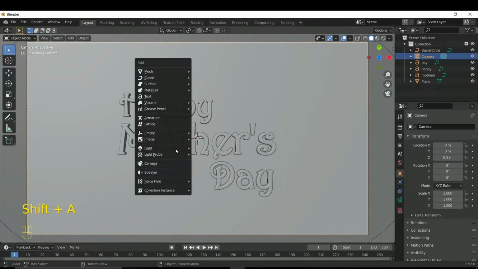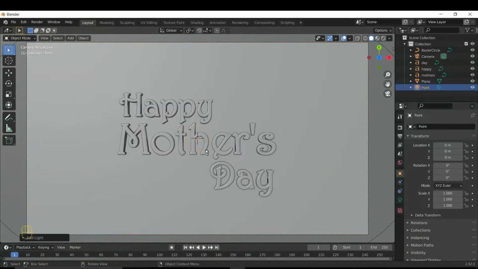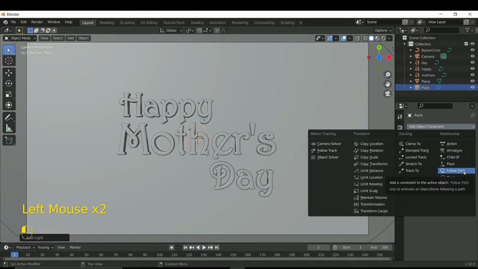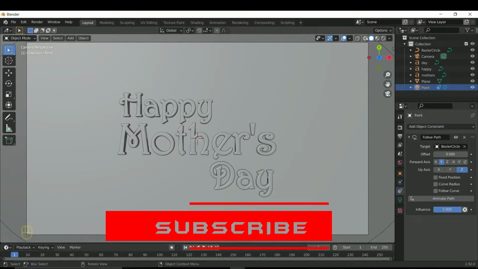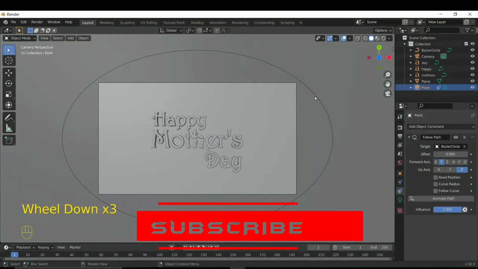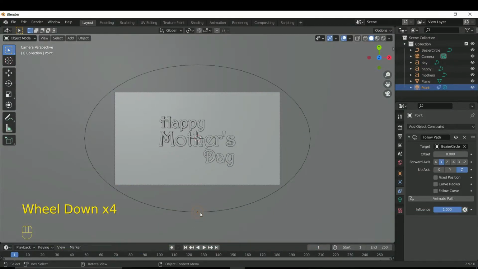Add a point light by pressing Shift A. Go to the constraint setting and add a Follow Path. Select Bezier circle in target. This will set your point light on the Bezier circle. Now if you move the offset, the light moves along the Bezier circle path.